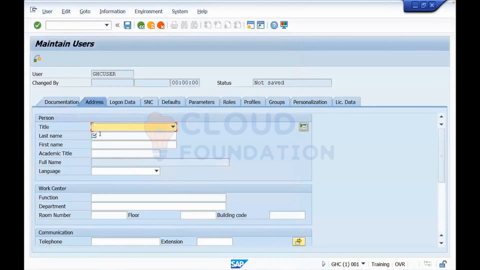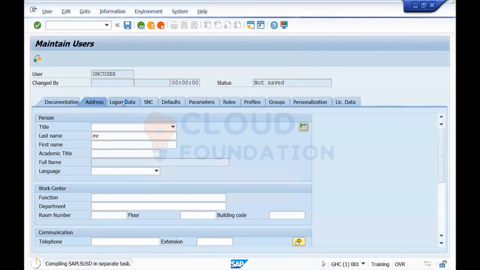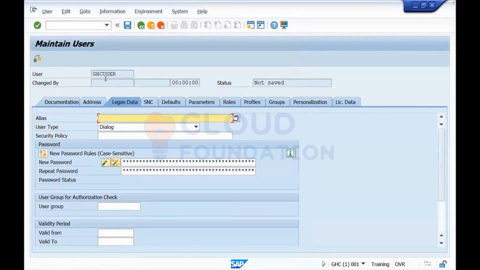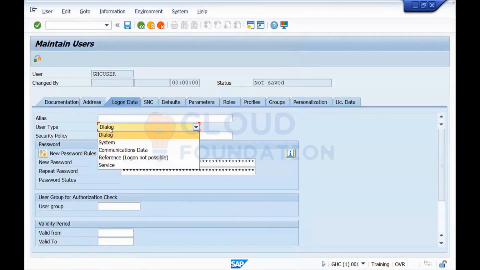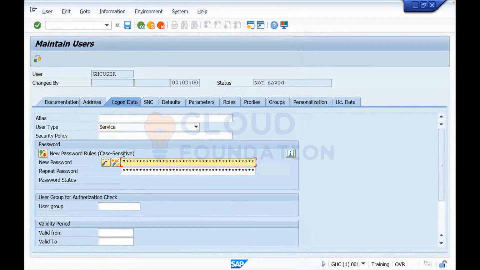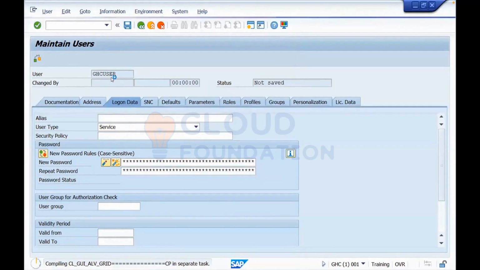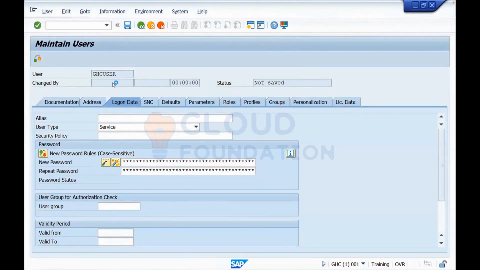Here I can mention. I'm creating a common user for everyone in this system, the GSC user, and I will give the password India75. When I make a user like this, a service user can be used by many users. After that, I save this information. Now I have created the user ID GSC user that you can use to log in with password India7575.